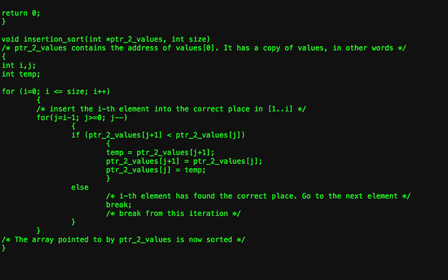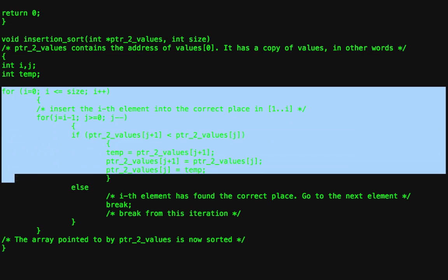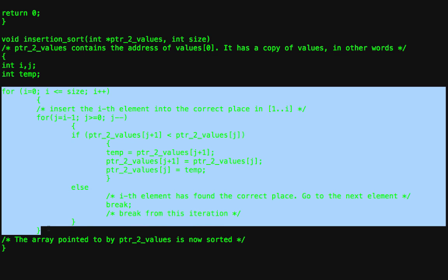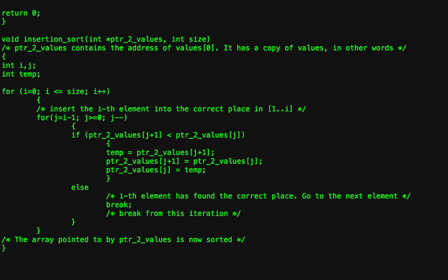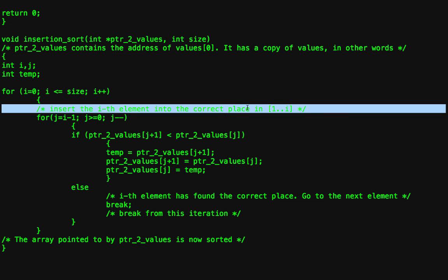Okay, so what does the insertion sort algorithm look like? Observe that there is a first for loop. The role of this particular for loop, and let me just highlight this region, the role of this for loop is written in this remark. In the ith iteration, the ith element is inserted into the correct place in the range 1 to I.